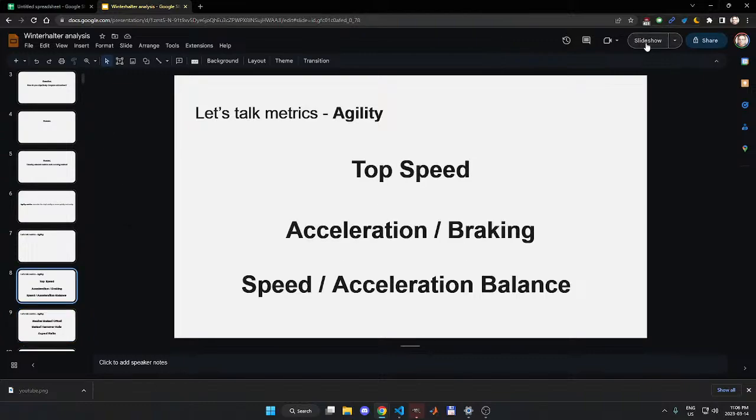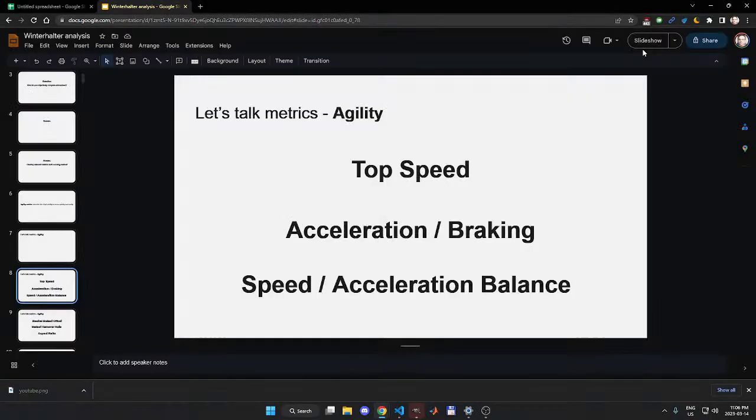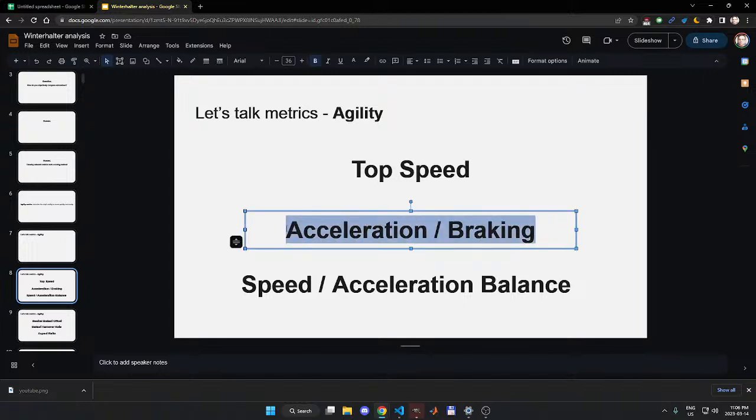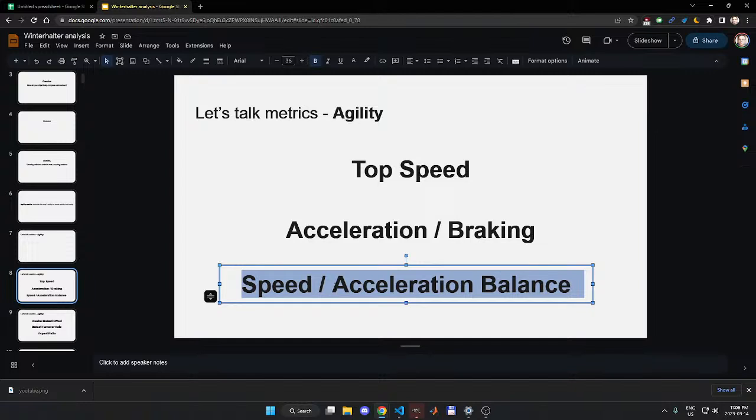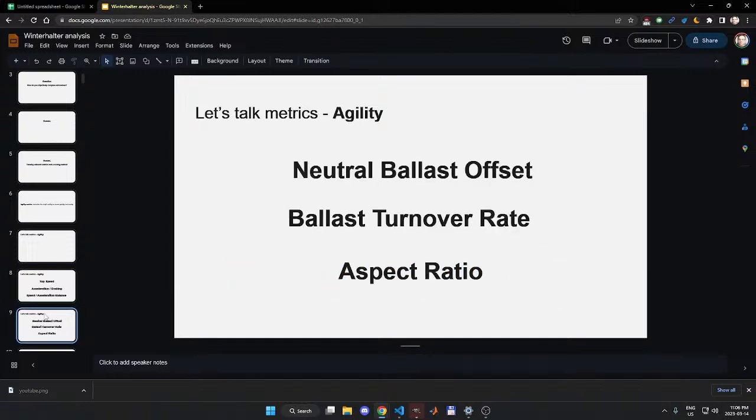All right, actually, let's go through the slideshow because I think I got animations in here. Oh, no, I don't. Never mind. So top speed is absolutely a big one. Acceleration and braking, the ability for a sub to adjust its horizontal and vertical velocities quickly, is good. Now, having a high top speed with low acceleration, there's a balance there. Some things that are less obvious, like a neutral balance offset.